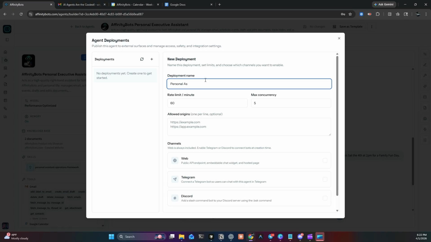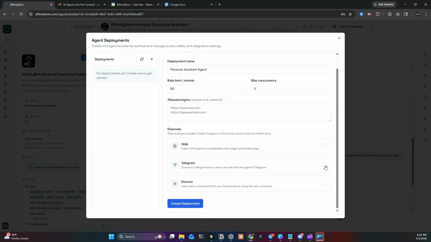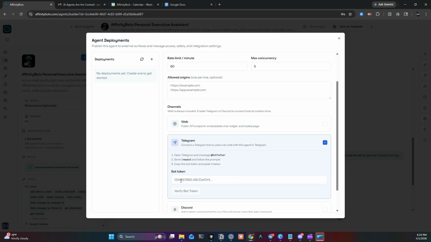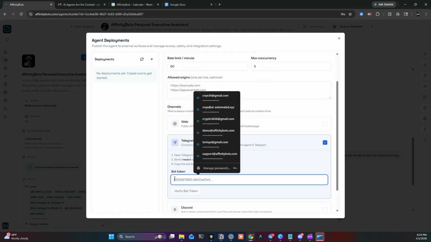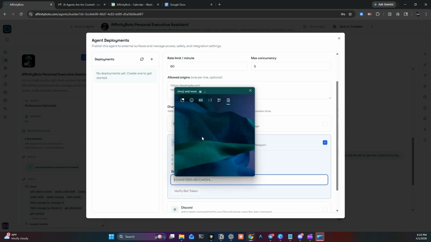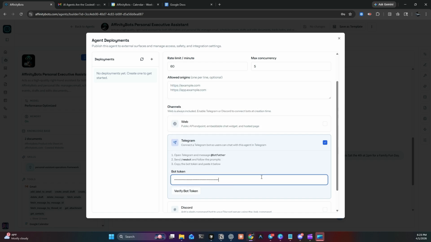Personalized. Good grief. Holy cow. All right. Personal assistant agent. All right, and we're going to go to Telegram, and let's see here. I am going to just put that in there real quick.